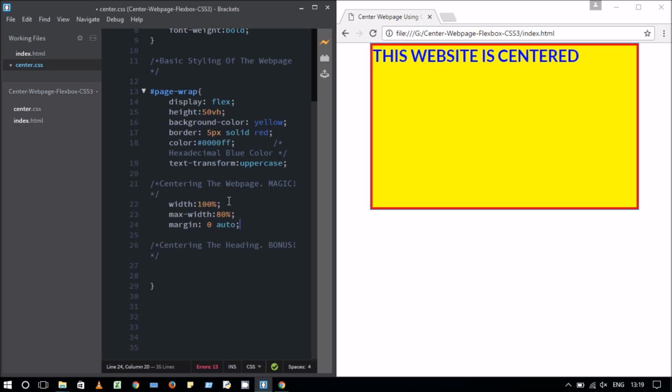First, you have to give a width of 100%, which is default for the website that does not know or does not identify the new Flexbox technology. And after that you have to give the max width, that is the maximum width of 80%, and here comes the magic line of code. Third one is margin 0 auto.